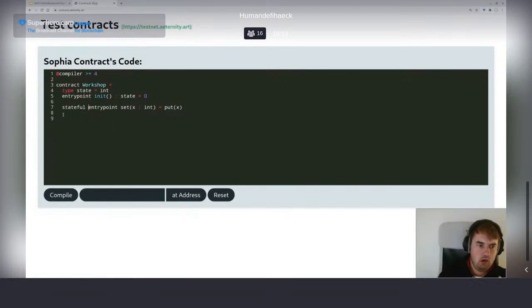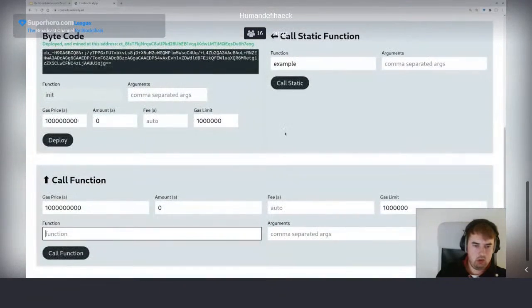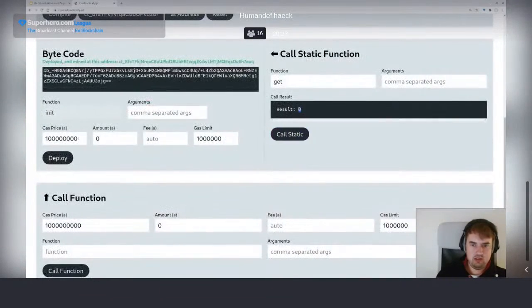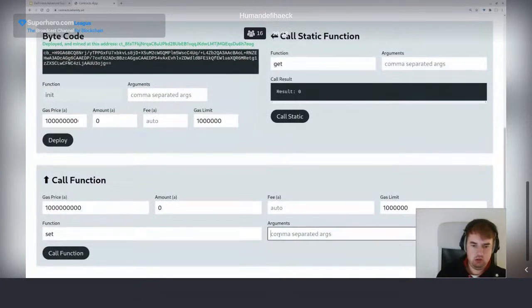And when I want to get it, I can just get the state. This is of type integer, so what is returned as our state is of type integer. Let's see if it works. Let me compile it and deploy to testnet using this tool. Then let's call the get function, and we see the result is 0 as our init was 0. Now call our set function with, let's say, 42 as argument.